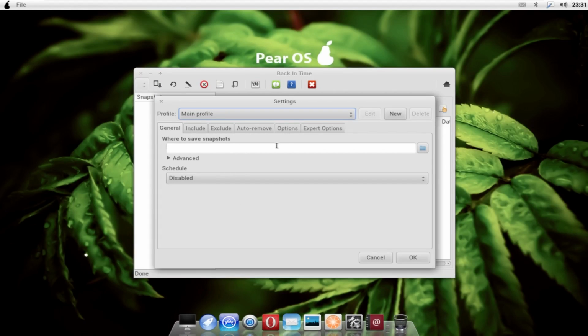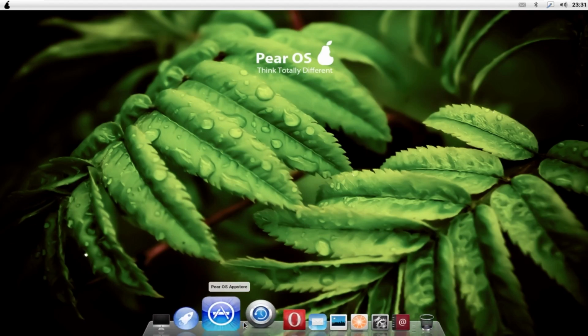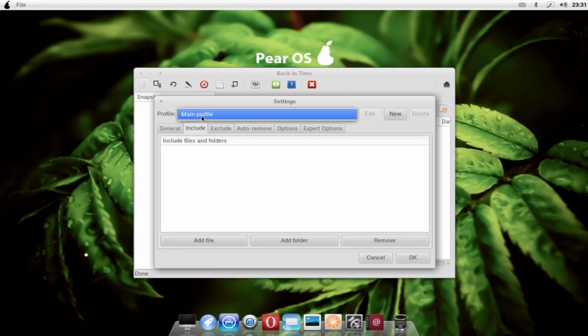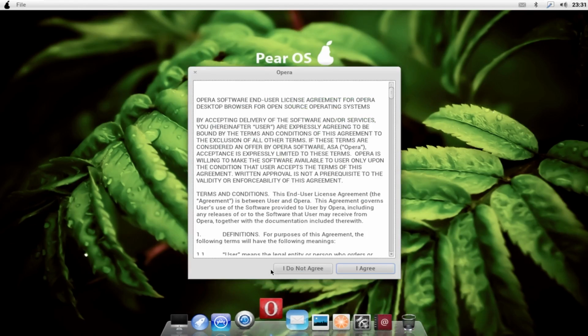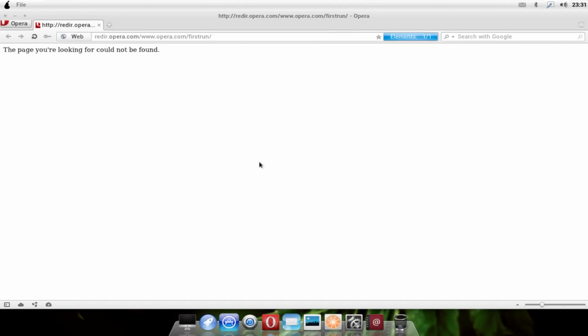Back in Time, this looks like a backup program, obviously, kind of like Time Machine, except I don't know why they did that. Click OK. It wants you to create a profile before you actually can use it. Opera, which is the browser, I believe. Yep. There we go. So let's see if we can actually get out onto the internet.